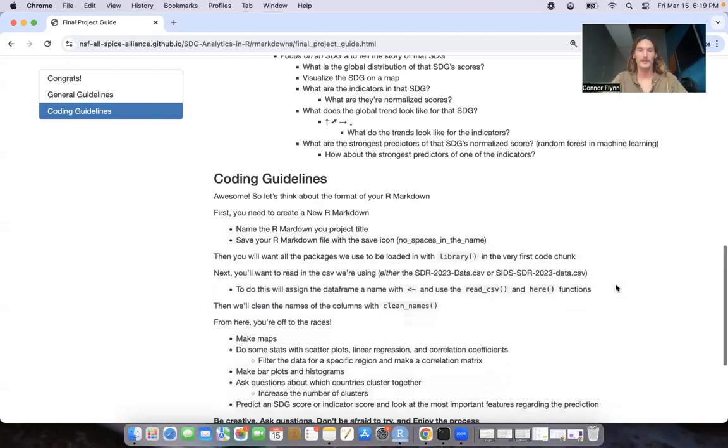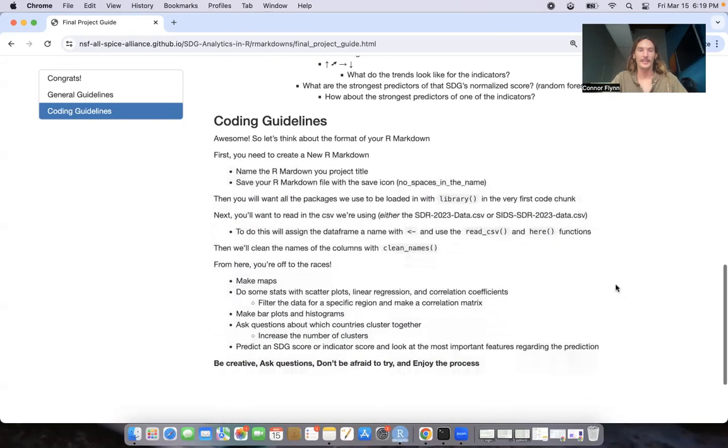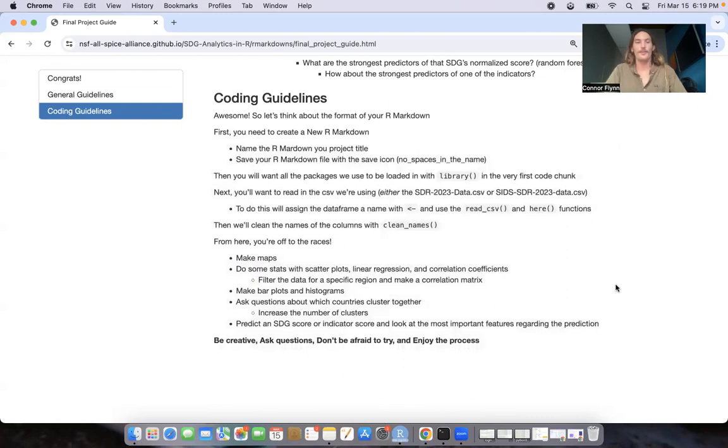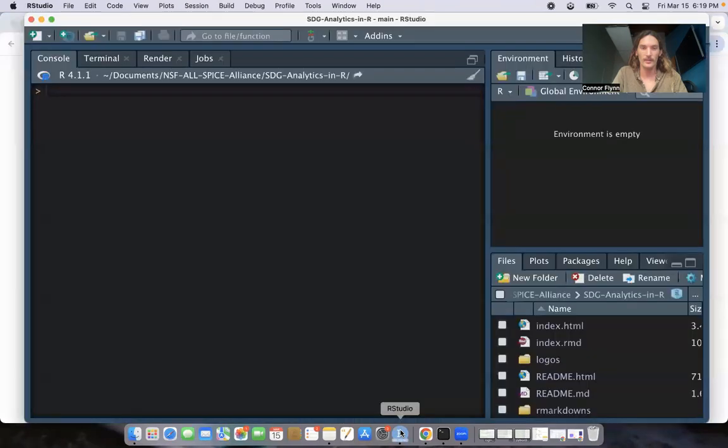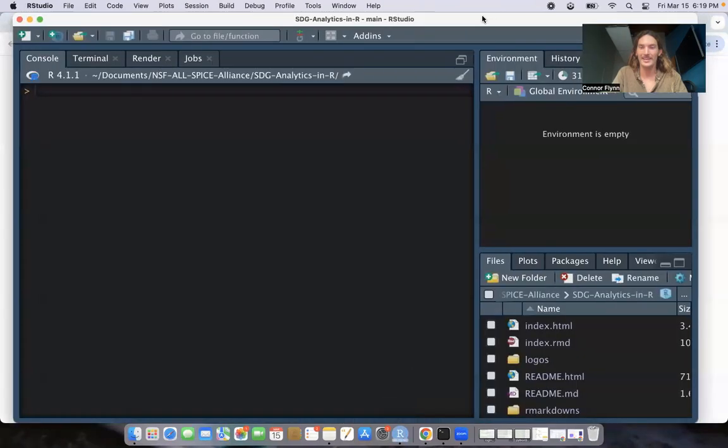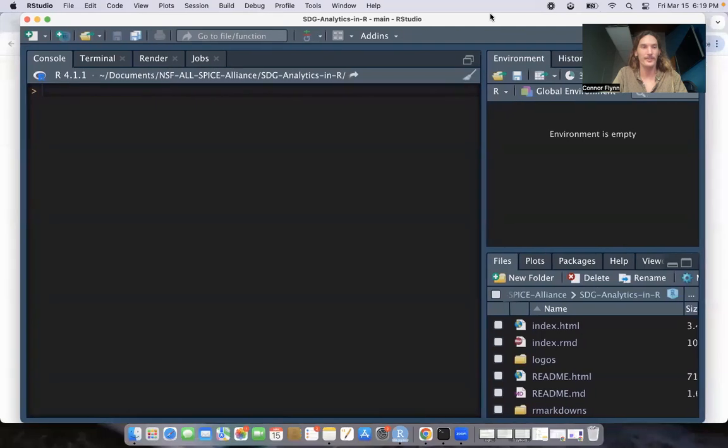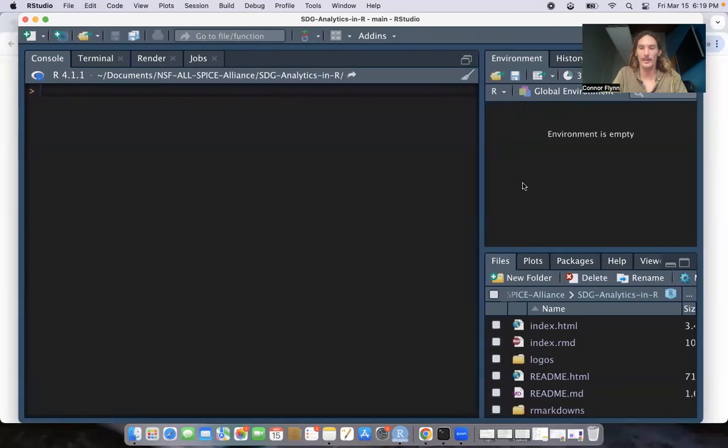And now let's talk about some of the code that you're going to be writing. So let's think about the format of your R Markdown. So the first thing you need to do is to create a new R Markdown. And I think this is a good time to just jump into RStudio and show you how that's done. So creating a new R Markdown is something that you haven't done in the course yet, most likely.